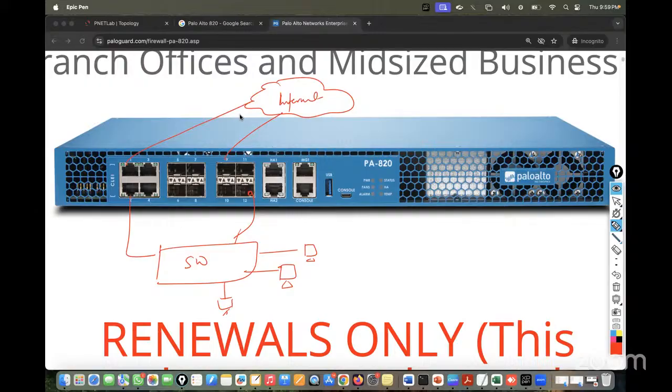Depending on whether your LAN has a very high bandwidth requirement, more than 1 Gbps, you have to use the fiber port. If your WAN also has more than 1 Gbps, then you have to use the fiber port. If only 1 Gbps, then you can use this or this. So it totally depends on what your requirement is and why it is needed. Clear? So these ports are going to be used for the LAN and WAN. And this is my LED.